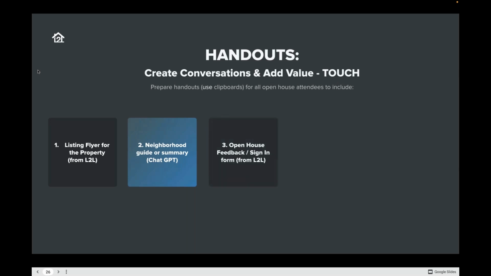You're going to have an open house feedback form. So we got the online version, which I'll show you, but there's also a paper version, so you can do one or the other. And you're going to have a pen. And the last thing you're going to have that you're not going to give them in the beginning is going to be a printout of all the other open houses and listings in the area.